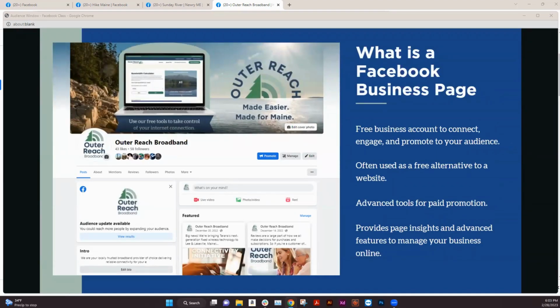So jumping right in, what is a Facebook business page? It's a free business account to connect, engage, and promote to your audience. It's often used as a free alternative to a website. It provides advanced tools for paid promotion, and it provides page insights and advanced features to manage your business online. So basically, it's getting you in front of your customers where they already are, which is social media. And it also helps you promote to a larger audience through targeted paid ads and pushing your content out to a larger audience.